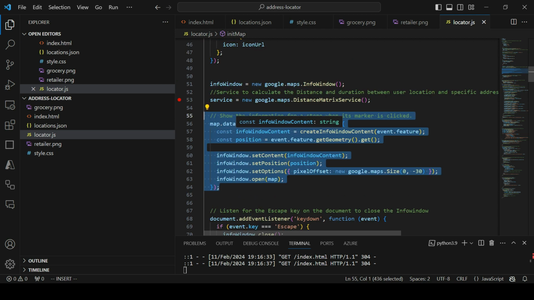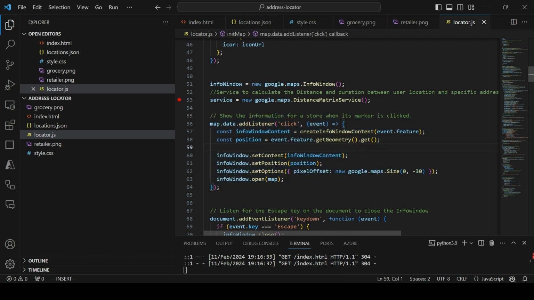Then an event listener to open the info window on clicking a specific marker on the map. If you see here, we are invoking another method, createInfoWindowContent, to generate the content for the info window. Also we are getting the coordinates from the feature. Then infoWindow.setContent, whatever content we generated. Then the position we are getting from these coordinates. Then setOptions, so we are setting some options.